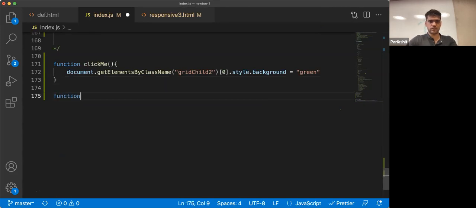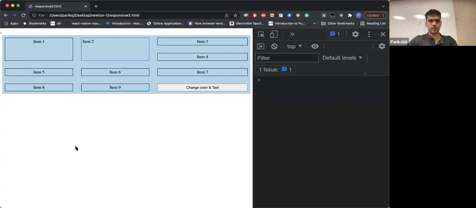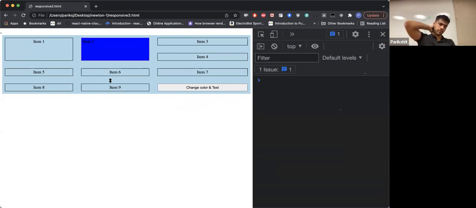So I'll say function click me to. In here, same thing. I'll just copy the same code and I'll say blue. Go back here, reload the page. Very nice. If you click this once, it becomes green. If you double tap this quickly, it becomes blue. समझ में आया सबको? ठीक है? So this was the easy bit, right?